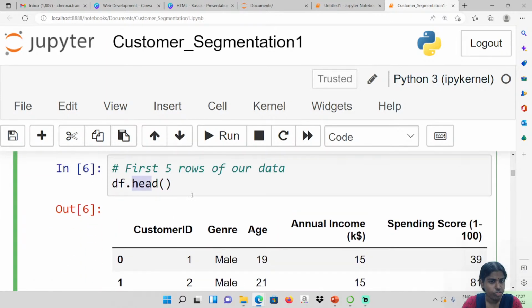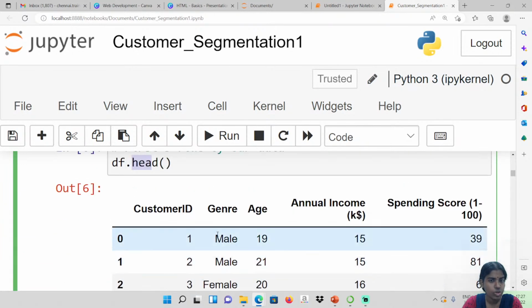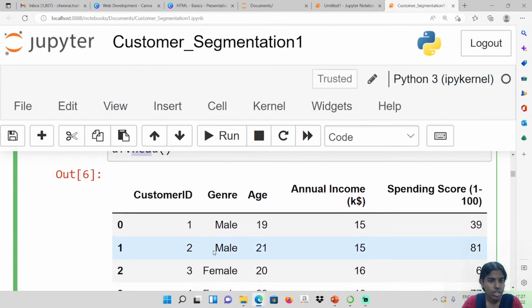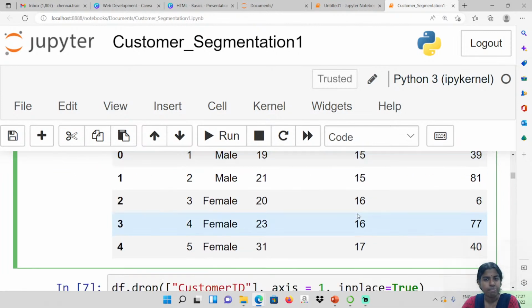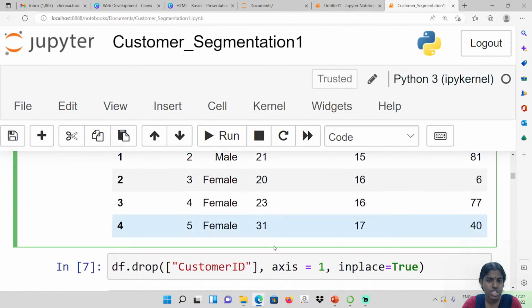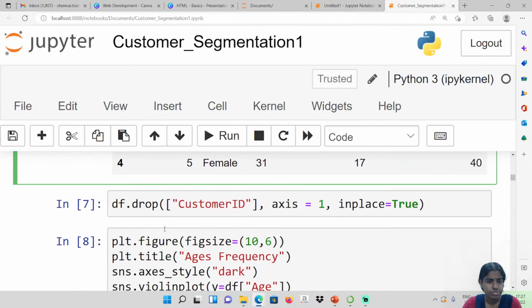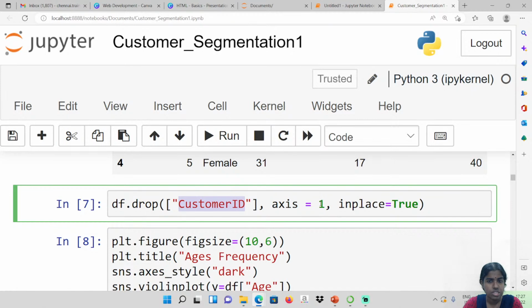The df.head function prints the first 5 rows of my data frame. For example, I have customer ID, gender, age and annual income. And if I want to drop the customer ID along the column axis, I use axis equal to 1 and inplace equal to true.